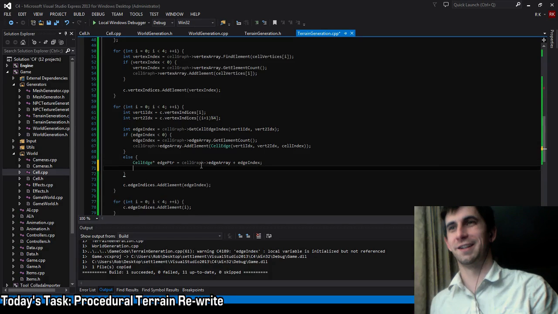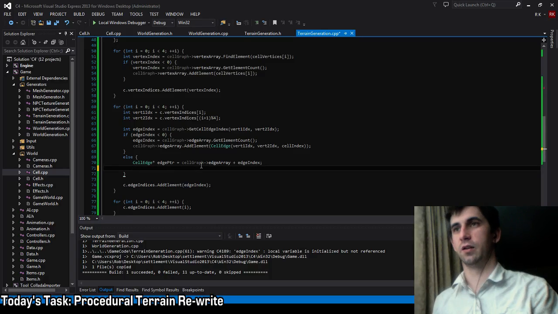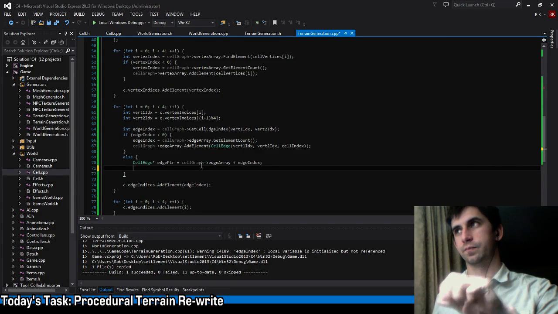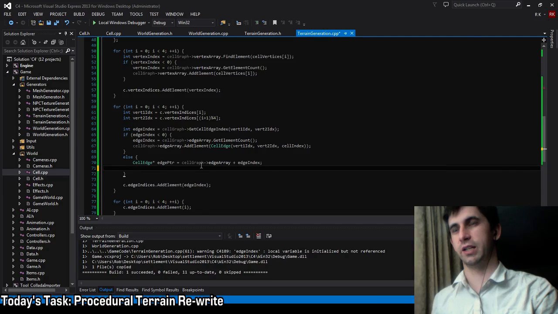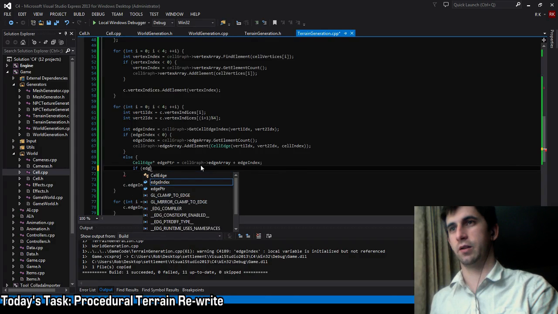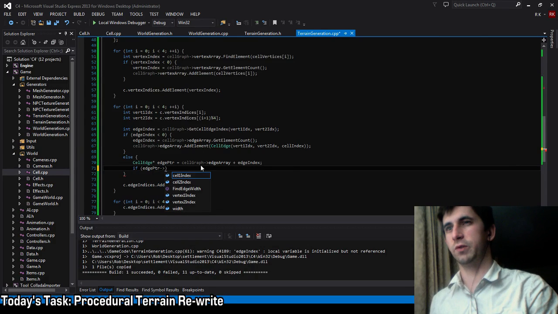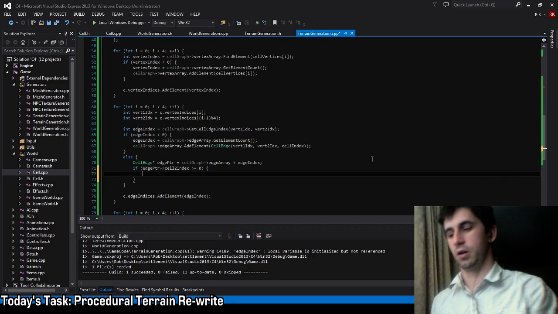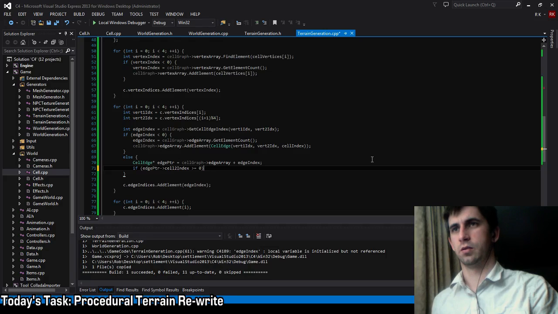Let's see here. We need to set the other cell index. So edge pointer, I guess first we can do a little error checking here. So if multiple edges are trying to use it, if it's greater than or equal to 0, we've got a problem. Specifically, I guess I can just say if it equals -1.